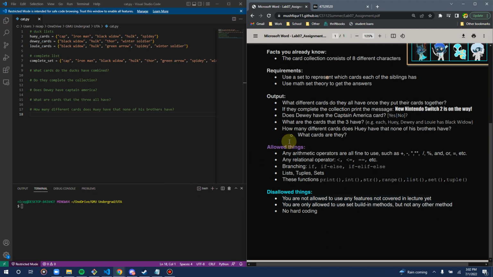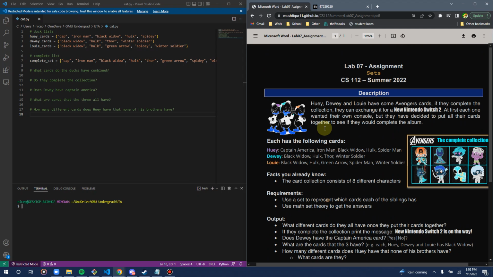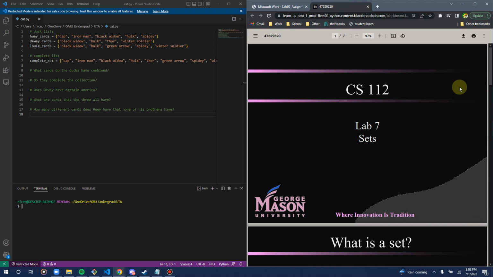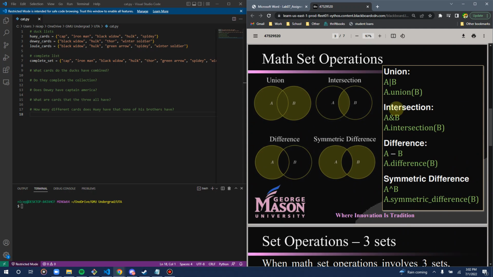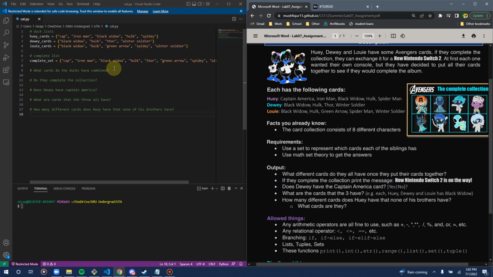Pretty basic disallowed and allowed things down here, but I personally think that this lab was very easy if you were paying attention in class or even looked at the Lab 7 slides. I have them pulled up right here. This slide in specific can solve this entire assignment for you, so I hope you guys were using this for reference because the slides usually help a lot. So let's just dive right into it.